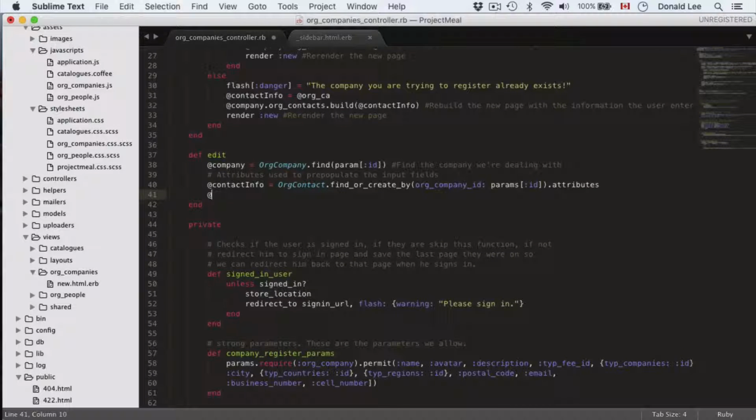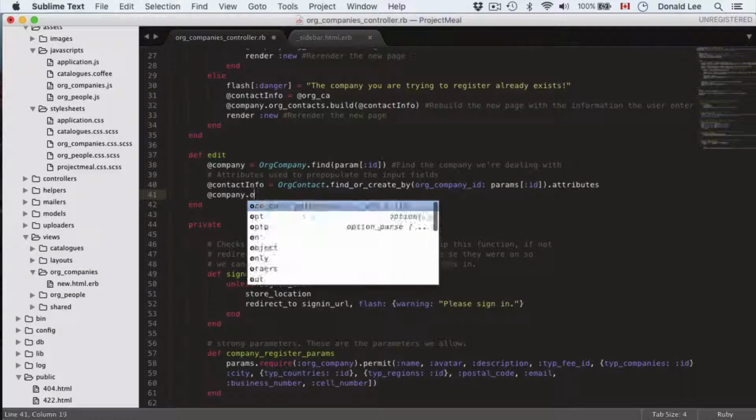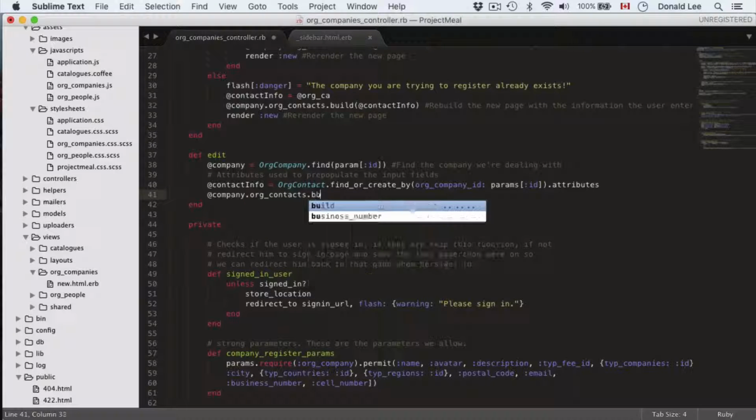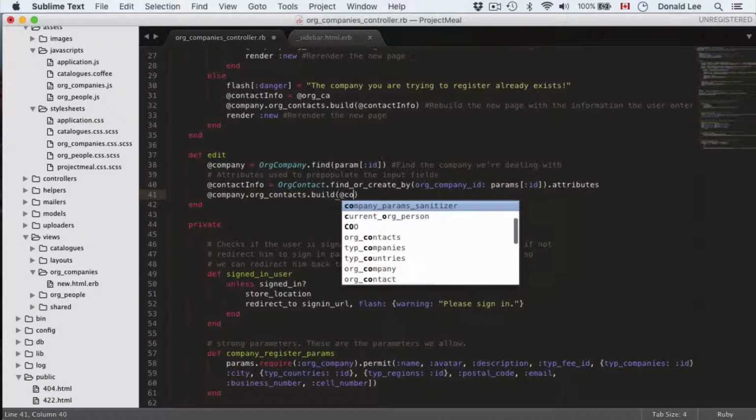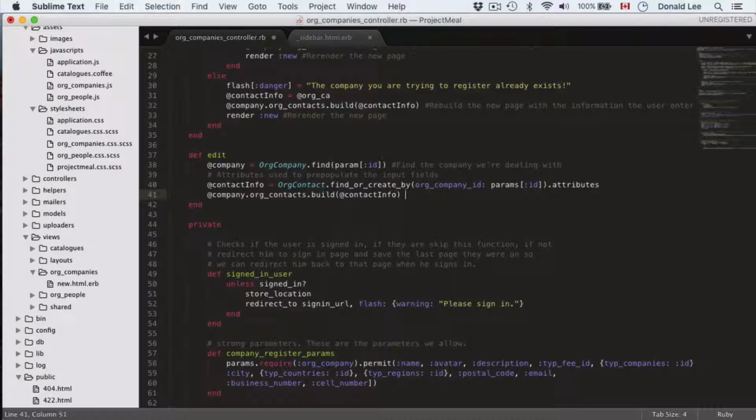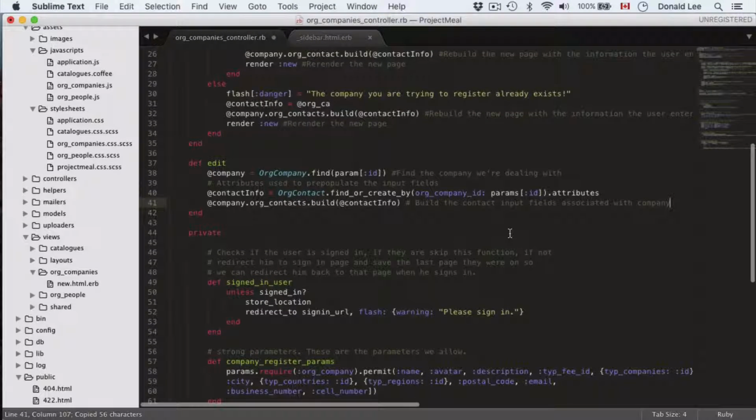So that's that. The next thing we're going to do is company.org contacts.build, and this will build the form that the user would use to edit the company information of the company. So build the contact input fields associated with the company. That's all the code that we need to write in that function.